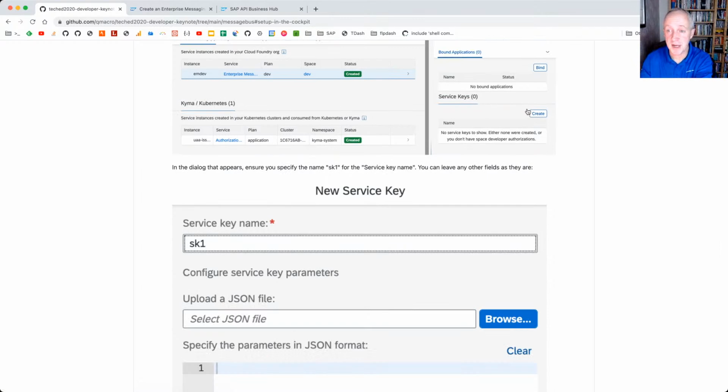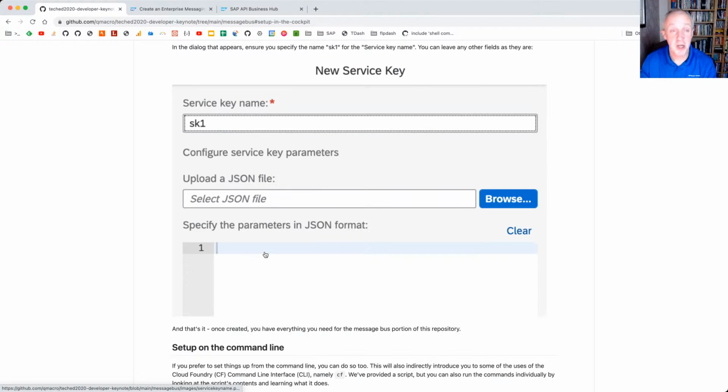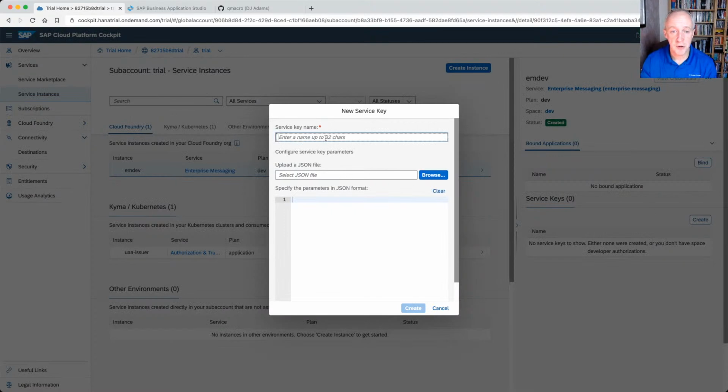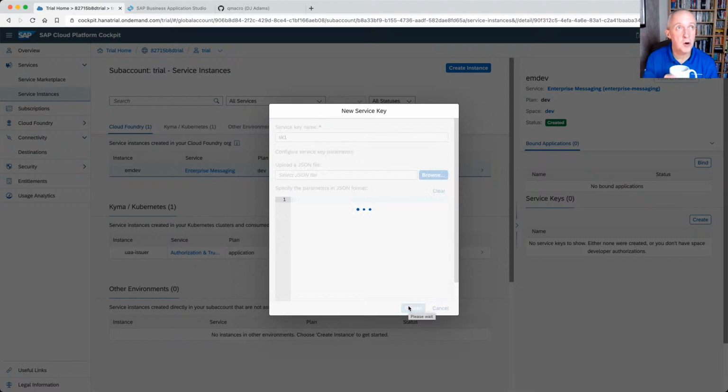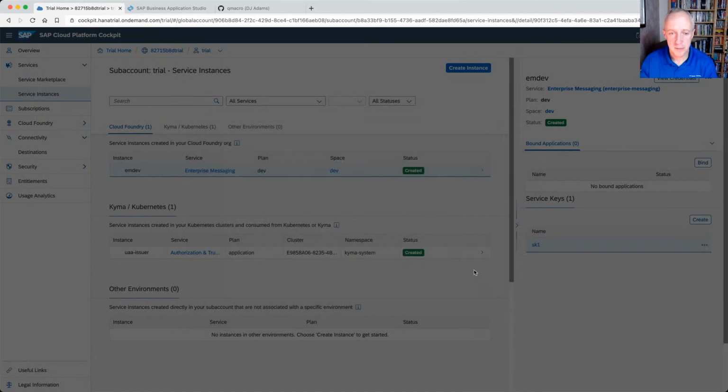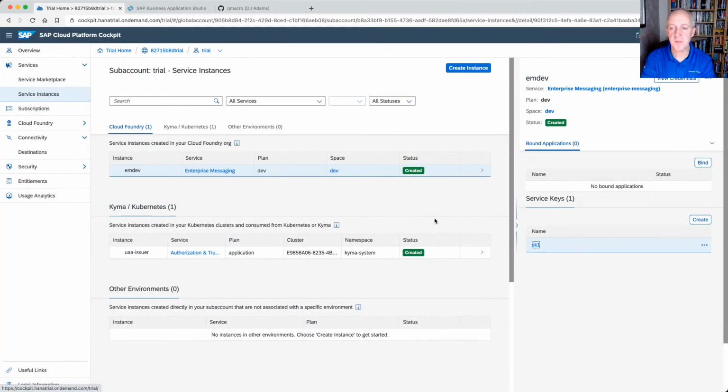There we go, create service key. For convention, and you'll see it in the scripts, I'm using SK1, service key 1, as a convention. We don't need to specify any parameters, so let's do that now. Service keys, create service key. I'm going to call it SK1, and I'm going to create it. I'm going to do this all again on the command line. Okay, there we go, created service key 1. Now, if we have a look at service key 1, there it is, and it contains JSON with some credentials.